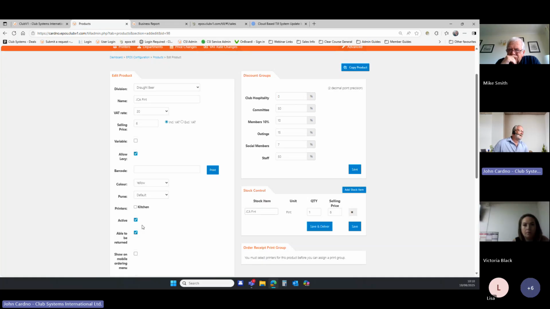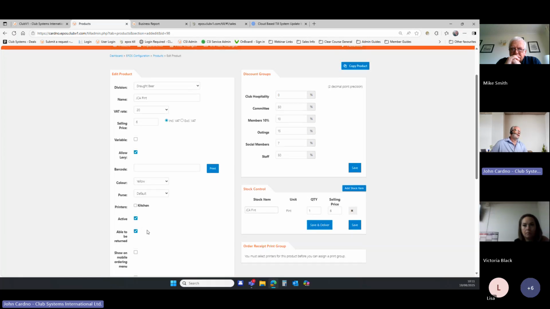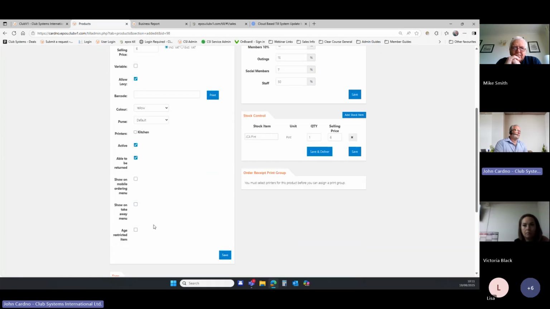Able to be returned. That's probably more for those of you that use till systems and pro shops. You can, if you want, set a product, a golf bag or something, so that if someone does bring it back, you can set up the system to mark it as returned and it'll go back into stock, if you're using stock.